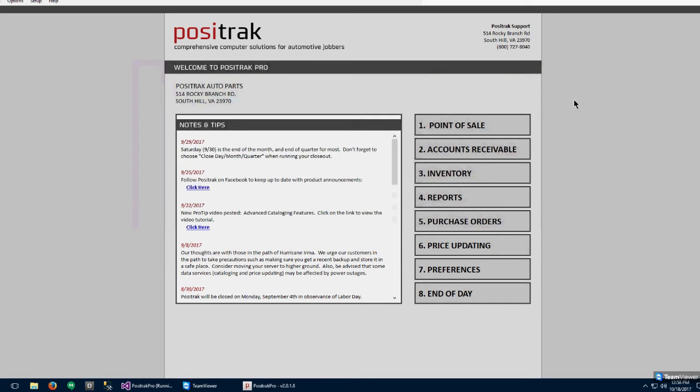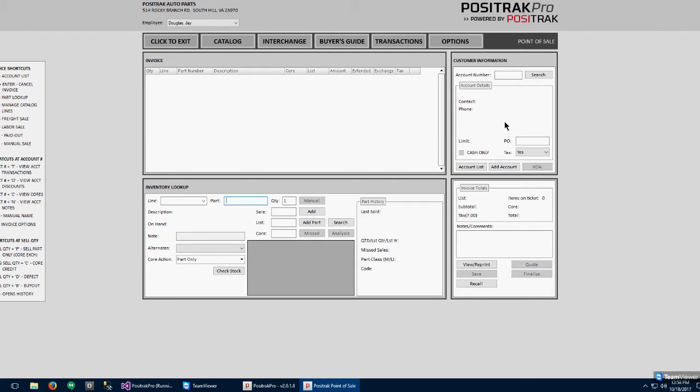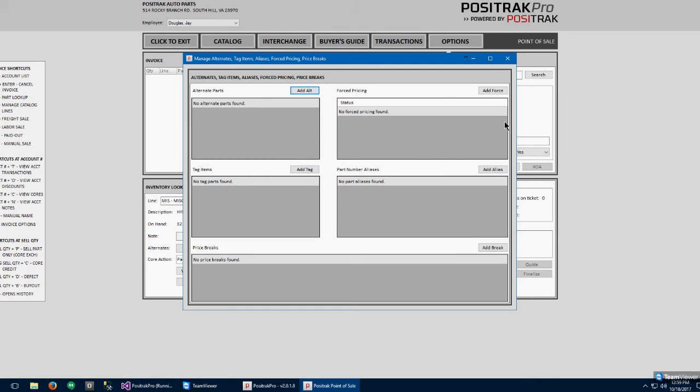The next feature I want to show you is how to add a price break. So let's go into point of sale. And let's say you have a part number, for instance, for hydraulic fluid for 5-gallon pails that you want to add a price break on if they buy 6 or more. Look up the part, and in the quantity field, type an I for part information. This will take you to a screen where you can add the price breaks.